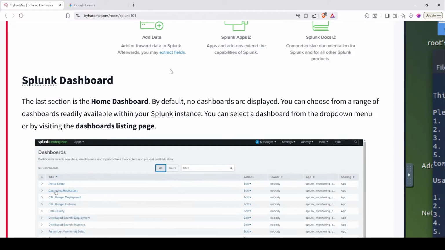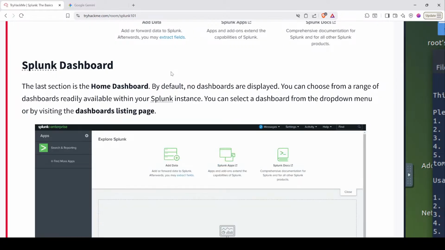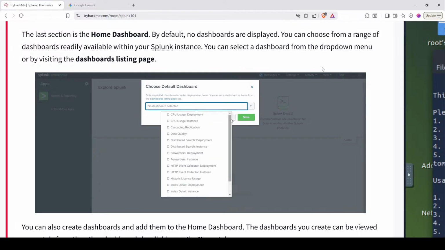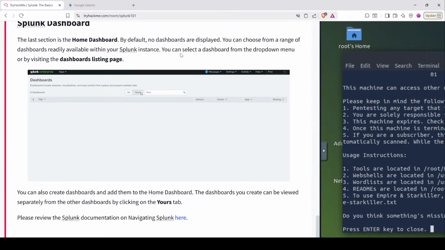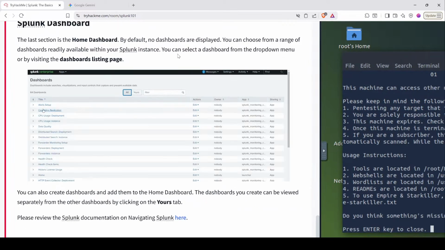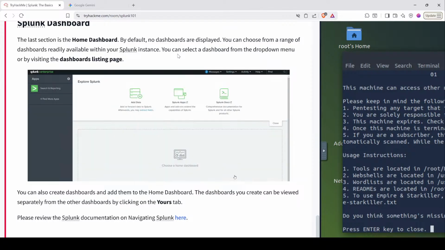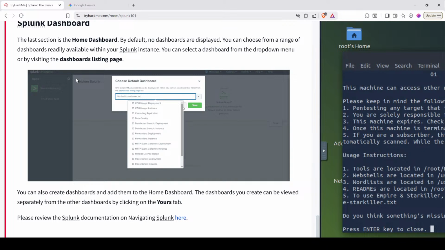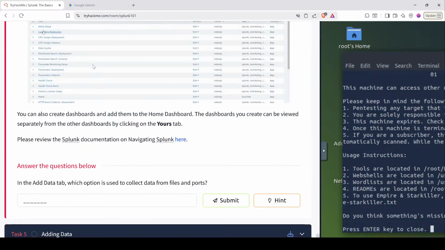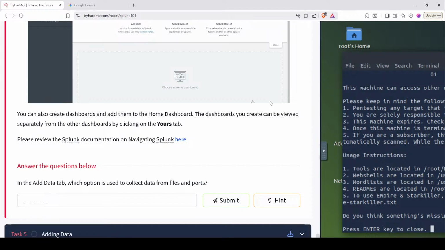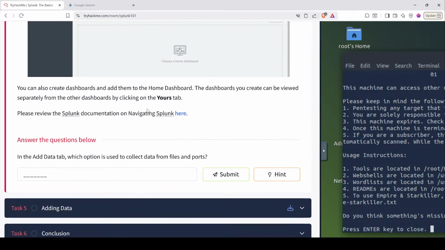Splunk dashboard. The last section is Home Dashboard. By default, no dashboards are displayed. You can choose from a range of dashboards readily available within your Splunk instance. You can select a dashboard from the drop-down menu or by visiting the Dashboards listing page. You can also create dashboards and add them to Home Dashboard. The dashboards you create can be viewed separately.